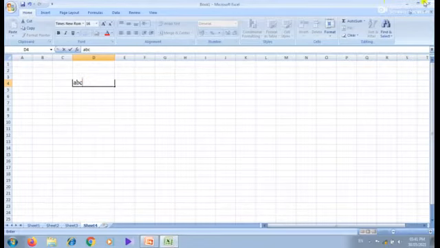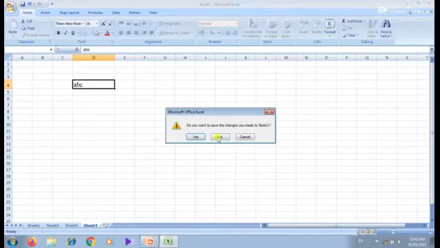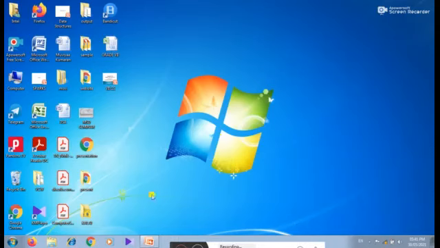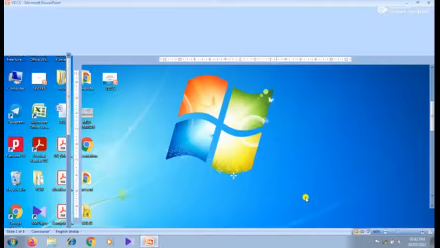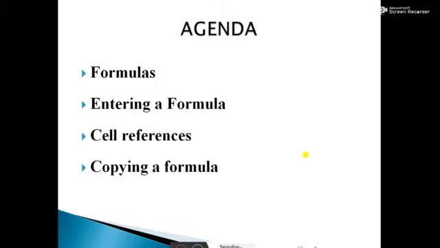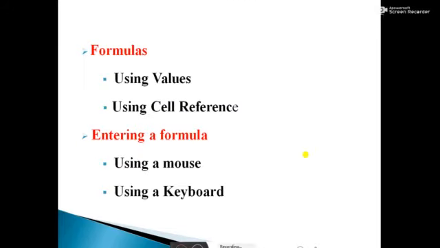Okay. Next, we will see the concepts. What are all the concepts we are going to see? Formulas, then entering a formula, then cell references, copying a formula. Okay, what does formula mean? Having any idea? Formula is nothing but equations which are used to perform mathematical operations. What are all the mathematical operations? The basic operations we can perform: additions, subtractions, multiplications, percentage, finding average.